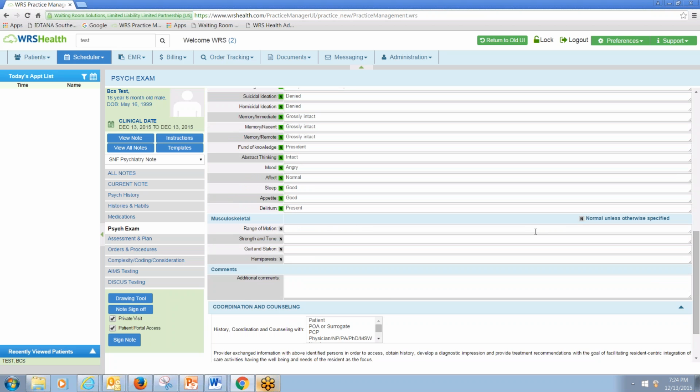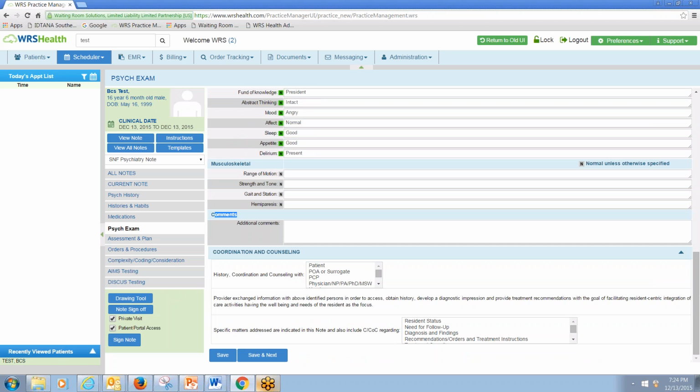The final section is musculoskeletal, and then the additional comments area. Again, anything that you don't want to appear in the note, just don't check. The final section on the exam page is coordination and counseling. This one has a scroll bar, so you can address what you wanted to say by touching on the answer. You can also use the control feature if you want more than one answer that we have given you over here to the right to appear.